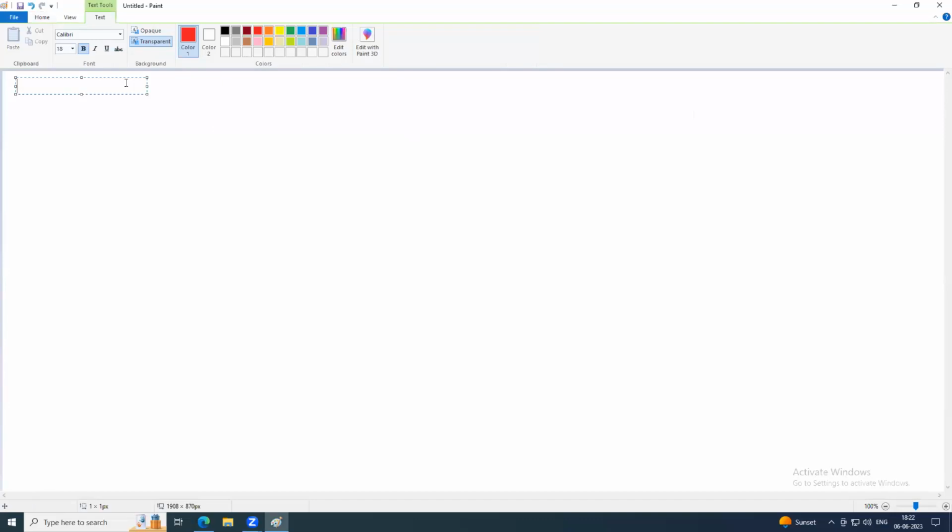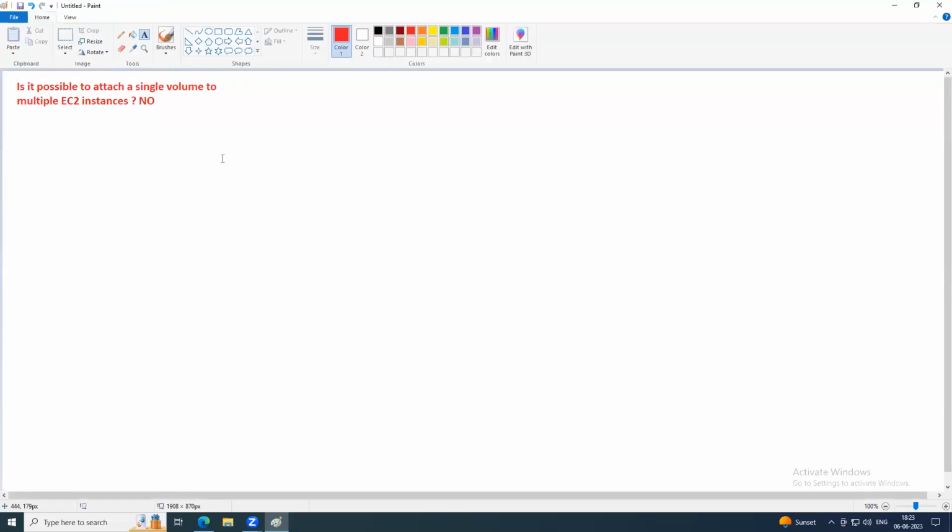Yesterday we learned about EBS. That is just a trailer on EBS. We'll go deeper when we get into the topics. We have now understood: is it possible to attach a single volume to multiple EC2 instances? No. So I'll start with that. Is it possible to attach a single volume to multiple EC2 instances? Answer is no. So what if I need to do that?